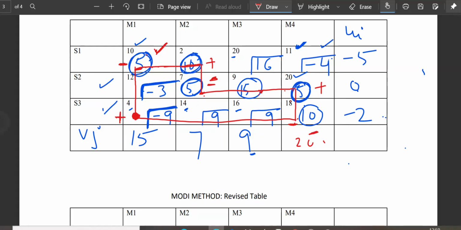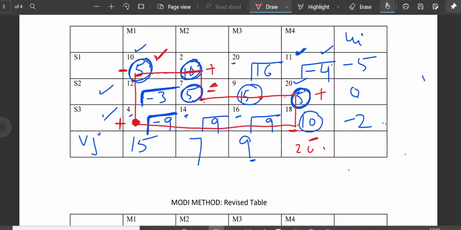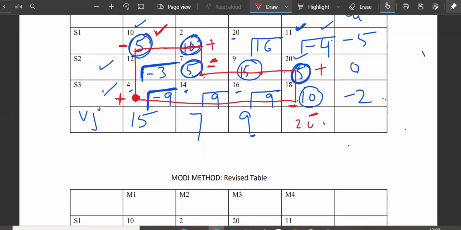Then you make the table of the MODI method again, because in the next step we will be revising our table. You subtract this 5, the smallest element that you have selected, from all the negative cells. You add this 5 at the plus cells. See how I am doing it.